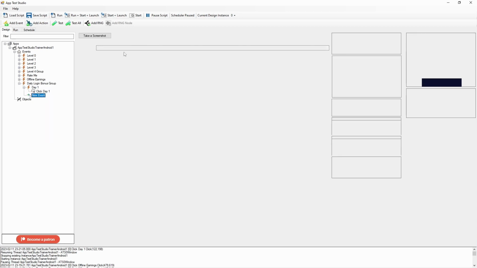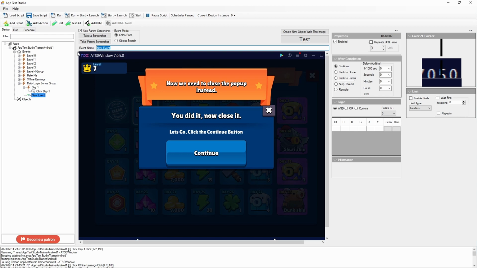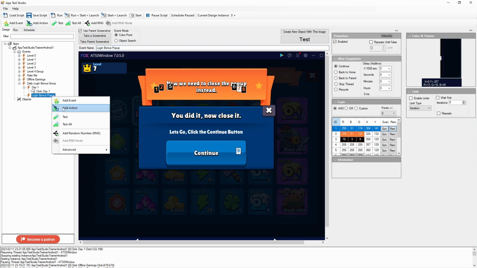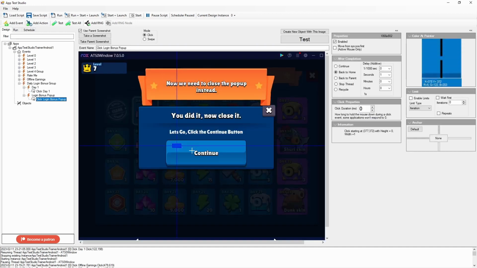I'm going to add an event. And we need to close the pop-up. Let's call it login bonus pop-up. Okay, so we got this pop-up. Well, I'll do a little bit on the star, a little bit on the orange, I'll grab some of these letters. Maybe some over here, maybe this continue box. I'm going to right click, add an action. The action is going to be click on the continue box.